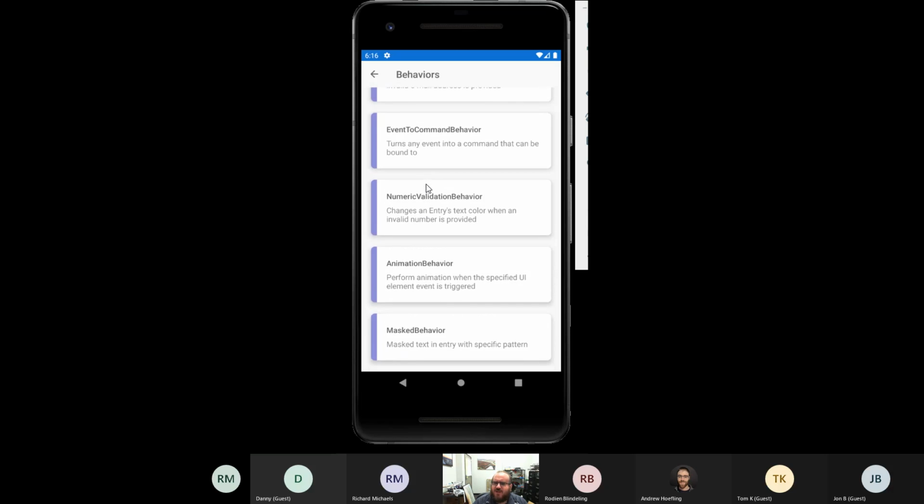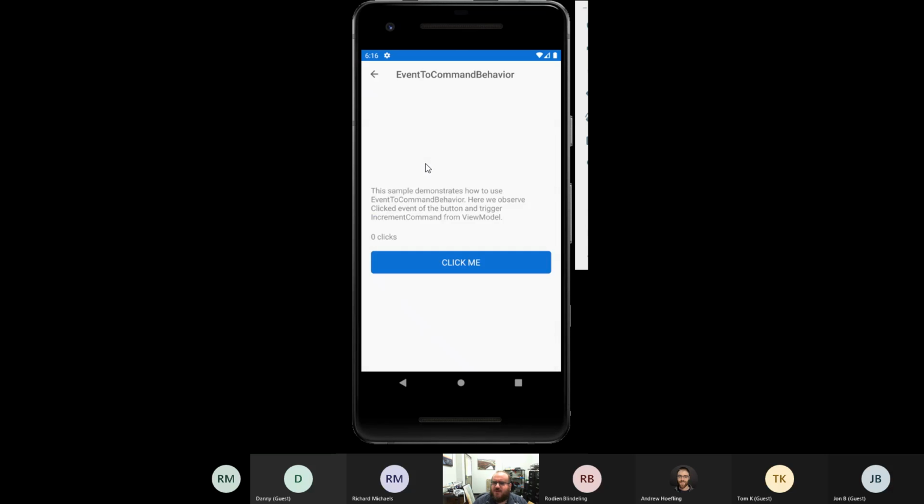The last one that I want to cover under behaviors is event to command. This has to be one of the biggest things for those of us that are doing MVVM, is we can map any event to a command so that we can do things from our view model. So for example, here, we click on the button, the click event goes and triggers a command. So we don't have to use just the item command, and it allows us to do a lot of other interactions.